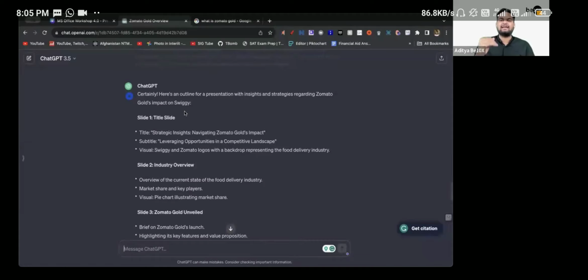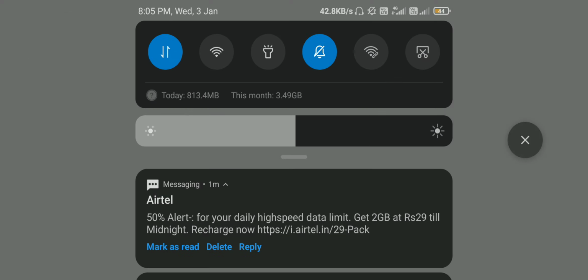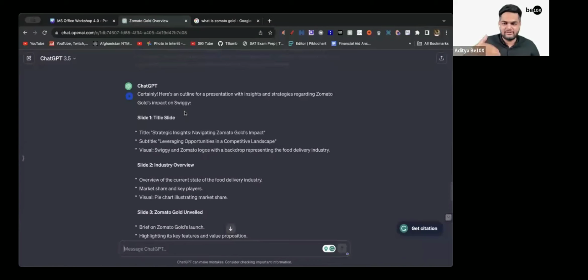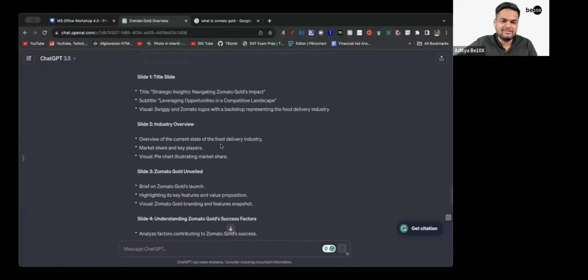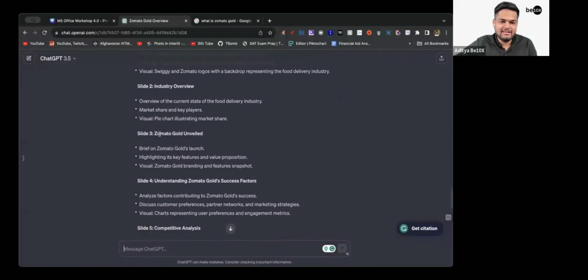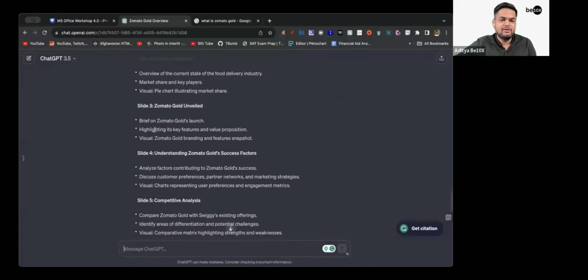ChatGPT has acted as an executive who has management consulting experience, and we have exact things like what we should be presenting to our board or to our boss. Title of slide: strategic insight, navigating Zomato Gold's impact. Subtitle: leveraging opportunities. Competitive landscape, industry overview: overview of the current food industry, market share and key players, with a pie chart illustrating the same. Brief on Zomato Gold's launch, highlighting its key features and value proposition.